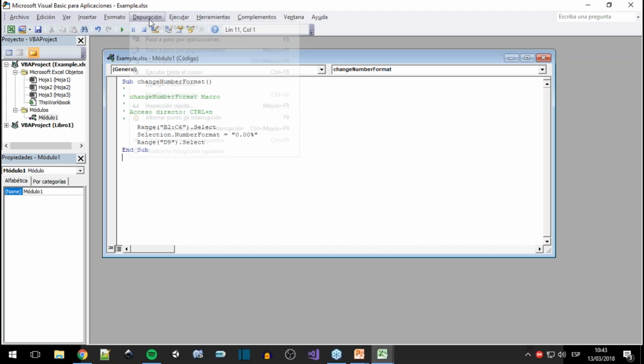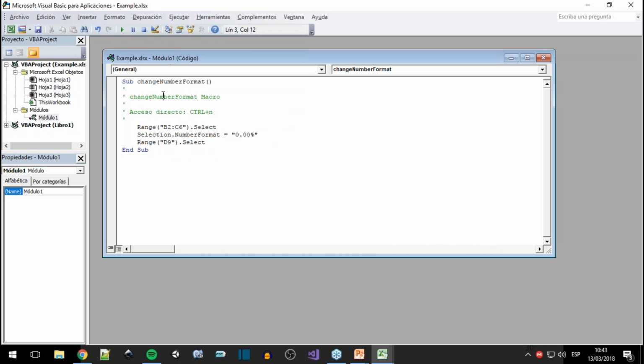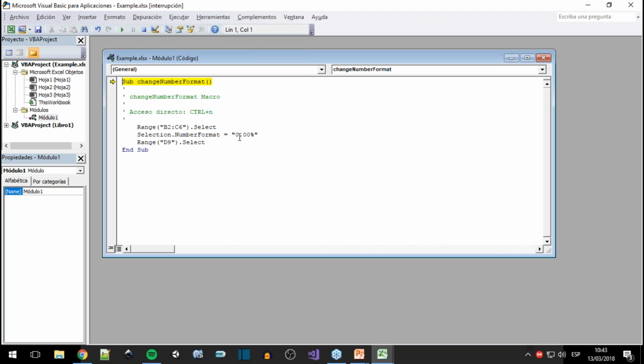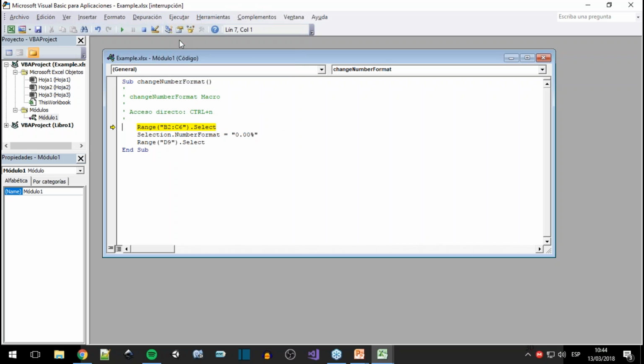So let's say I want to go step by step into this. I go into debug, step by step. Oh, sorry. There. Now, it stopped right there. It's not executing anymore. You can see it's paused. So I can press F8 to get into the next line. I press F8 once again and once again.